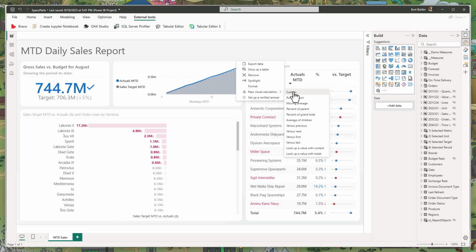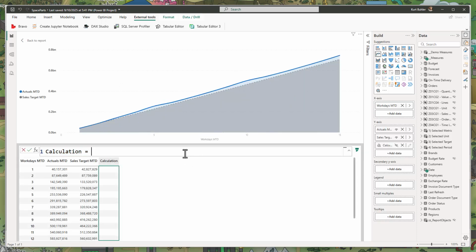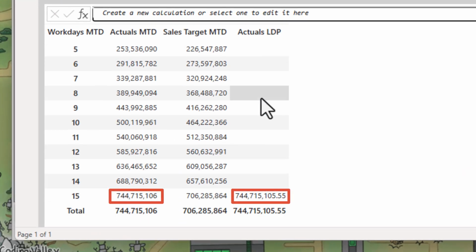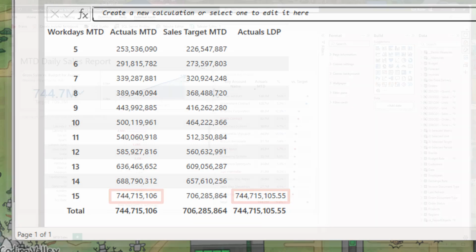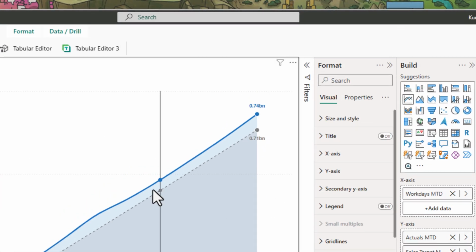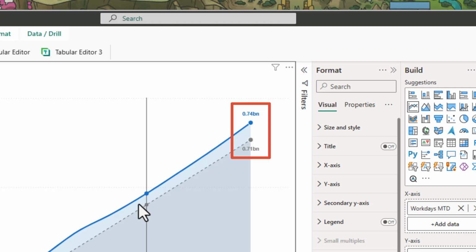We can create a new custom visual calculation and then use our function with the actuals month to date to only return the last value, which you can see here. We can then use this in the formatting pane to only label and mark that last value, which can be really helpful. Visual calculations have quite a lot of interesting use cases, especially when you have specific requirements in your report visuals, where they can even be better than model measures for a number of different reasons.